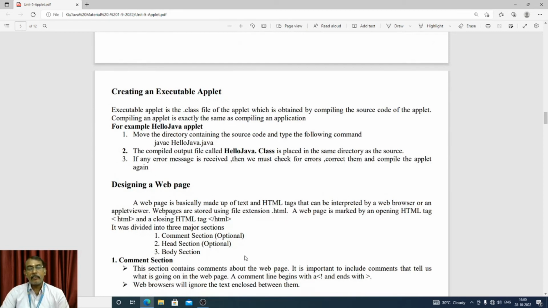Then, how would you create an executable applet? An executable applet is the .class file of the applet, which is obtained by compiling the source code of the applet. For example, we have seen NumValues.java. Compiling an applet is exactly the same as compiling an application. For example, javac HelloJava.java. The compiled output file called HelloJava.class is placed in the same directory as the source.